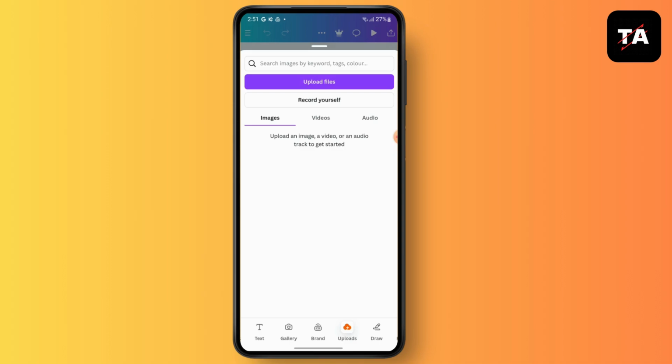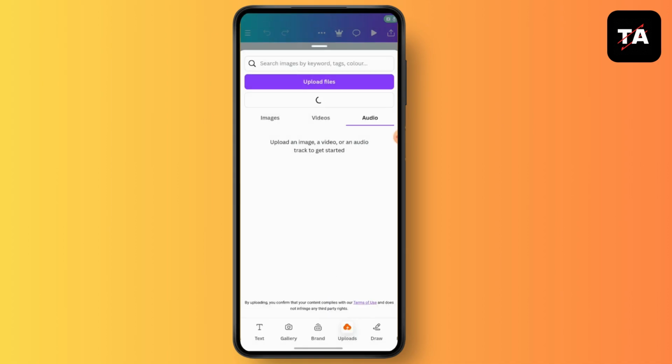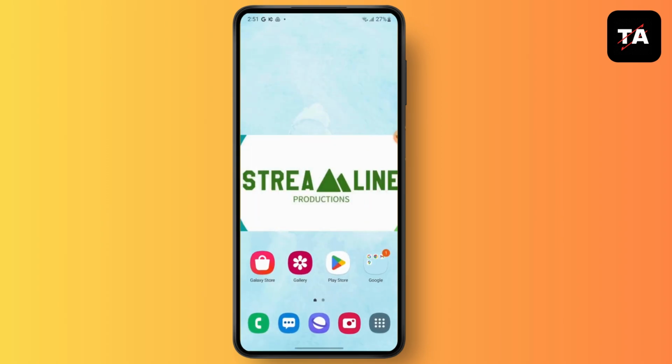And after uploading a video, for audio, simply go over here in this audio section and select record yourself instead of upload files. Allow Canva to take pictures and record video. Give them the permission and you will be able to record audio in Canva itself.